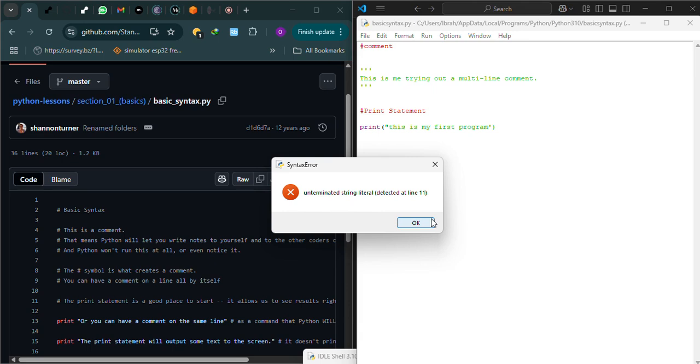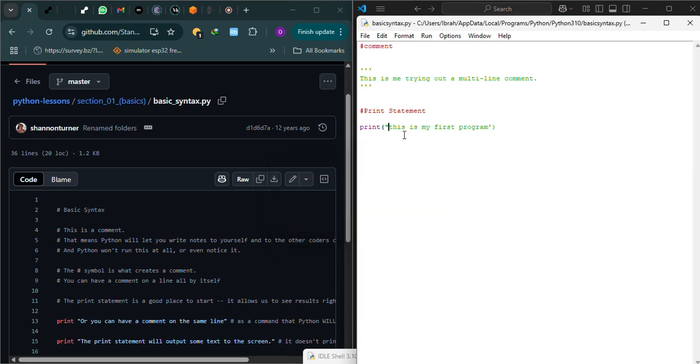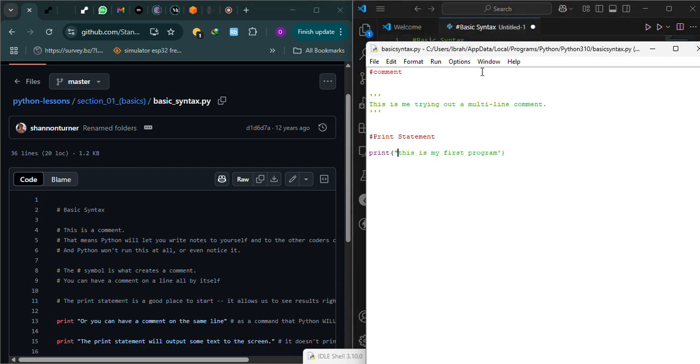Detected at line 11. Another thing that will also help us is if we attach line numbers so that we can easily know. So go to your options, then click show line numbers. Have you done that? Yes, it's showing.